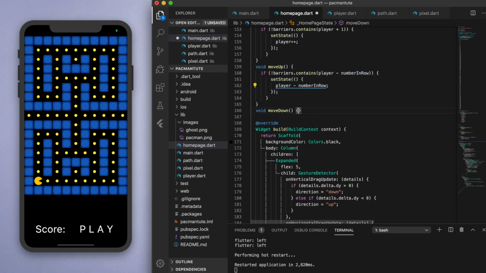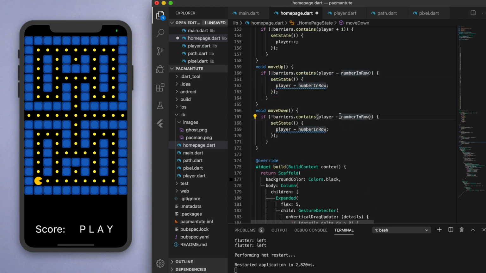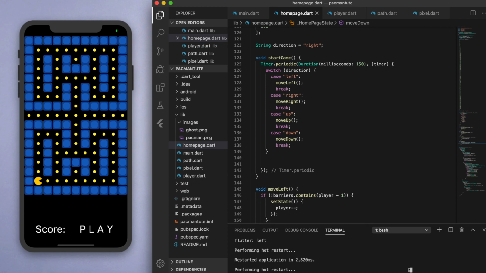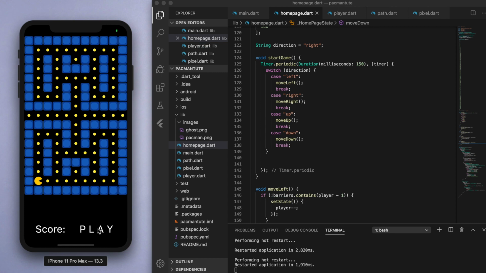Let's copy this and move down. Moving down is plus. Whoops, I should say minus equals and plus equals. Okay. I think that's good to start moving our Pac-Man around. Okay, let's try. So play, and there we go.